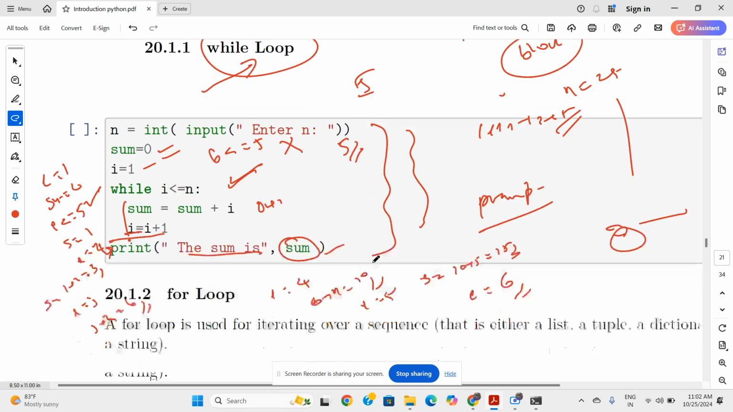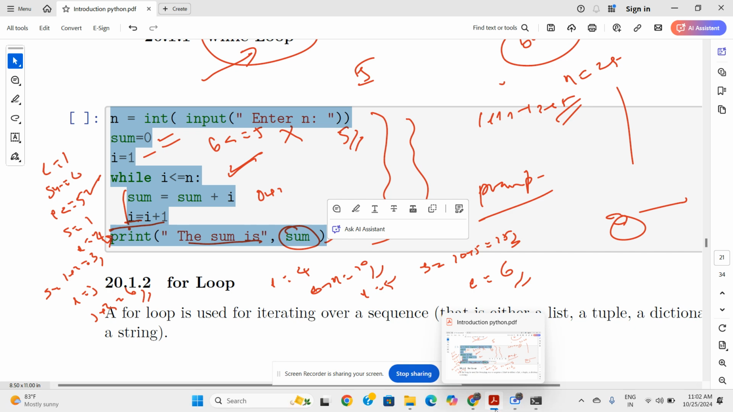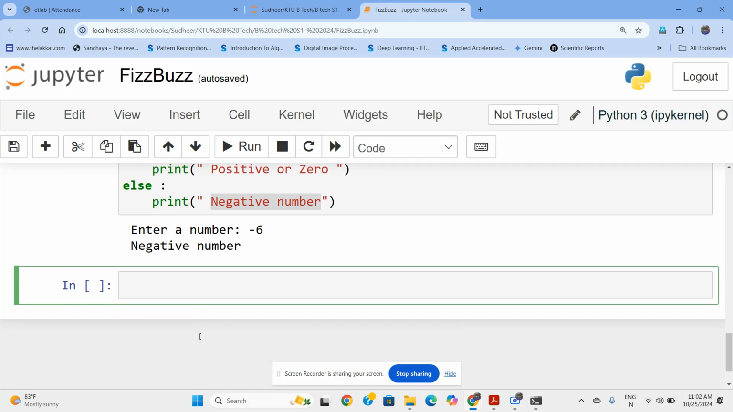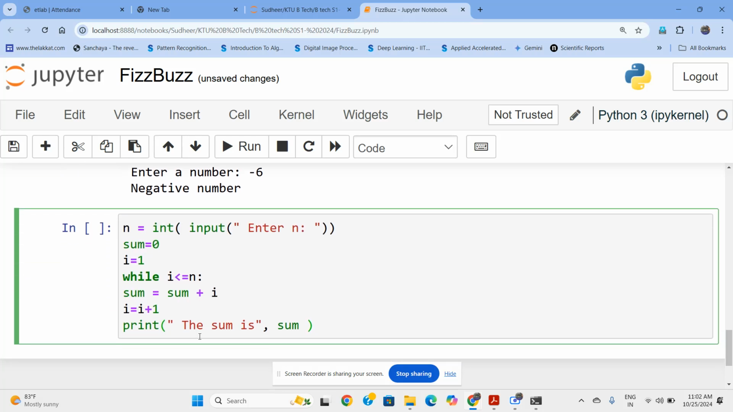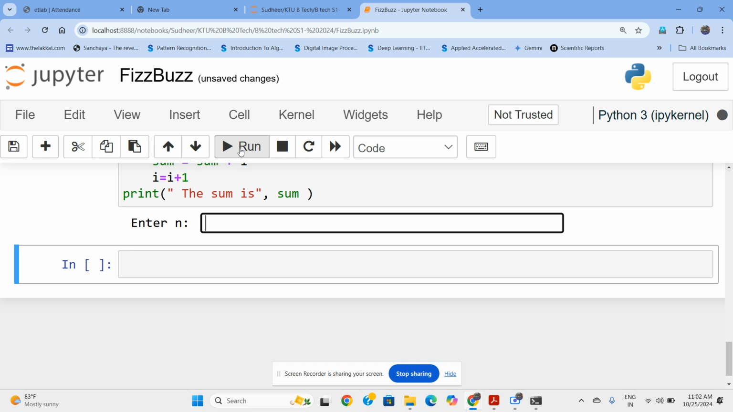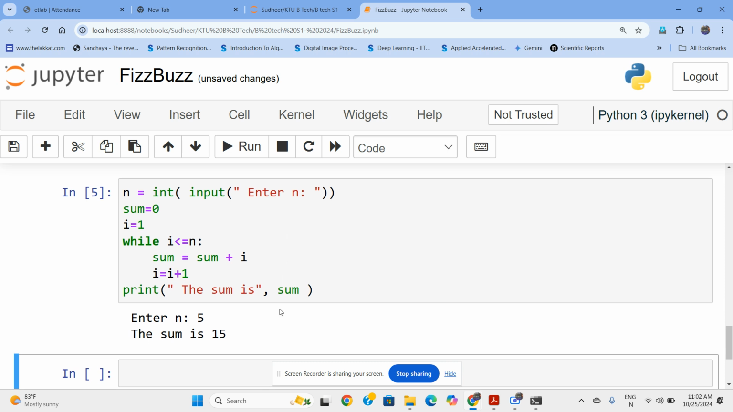Okay, so this is the usage of the while loop. A simple program. First we are reading the number from the keyboard. So I'm running the code, asking for the number, 5. The sum is printed, exactly as we discussed.